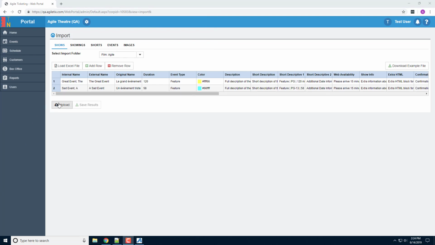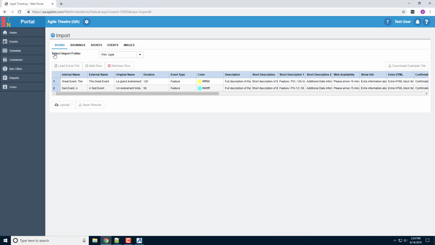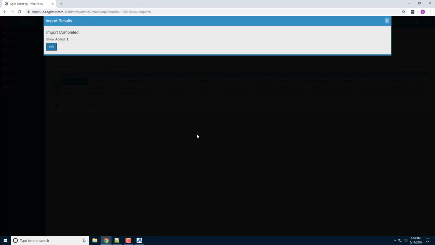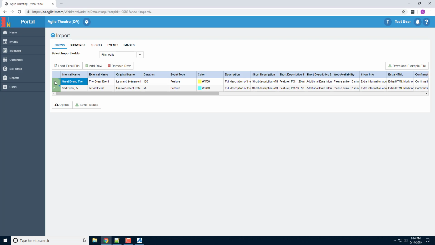I choose the option to go ahead and upload those two shows. And the two of them were added correctly. I can see the green status that everything was good. I can also save a results file just in case I want to keep up with what was imported and any information about the event IDs and whatnot for further reference.